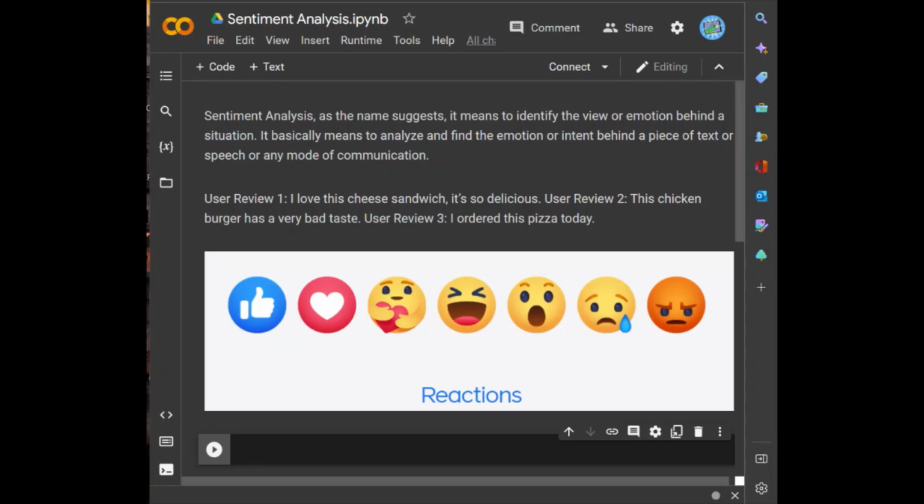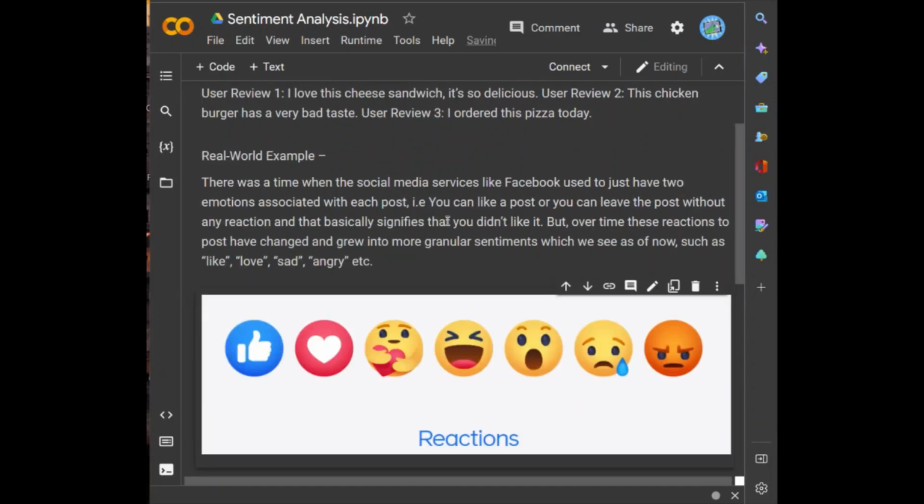If you look at a real world example, there was a time when social media services like Facebook used to have just 2 emotions associated with each post. That is, you can like a post or you can leave the post without any reaction, and that basically signifies that you didn't like it. But over time, these reactions to posts have grown into more granular sentiments, which we see as of now as like, love, sad, angry, etc. These are the small pictures which you can see, in which every emotion from Facebook has been listed here. So you can choose any of these on a particular Facebook post.